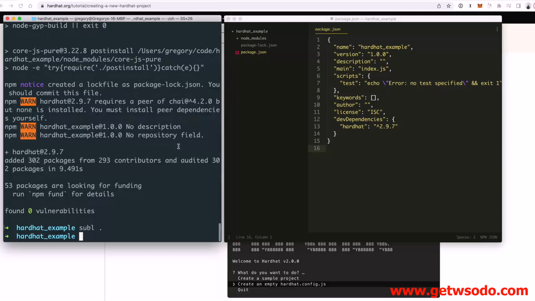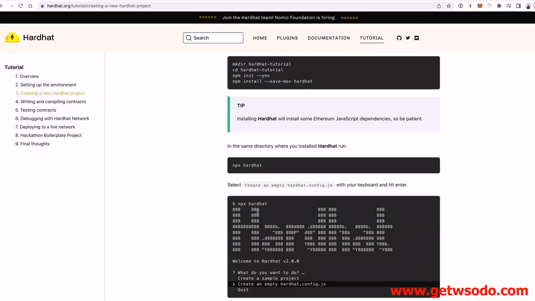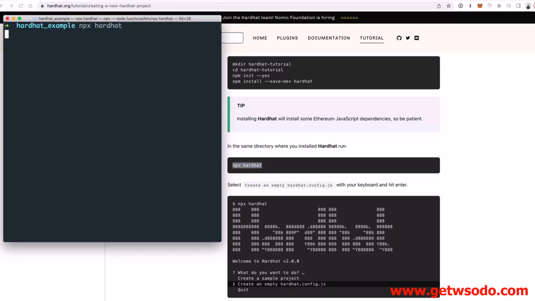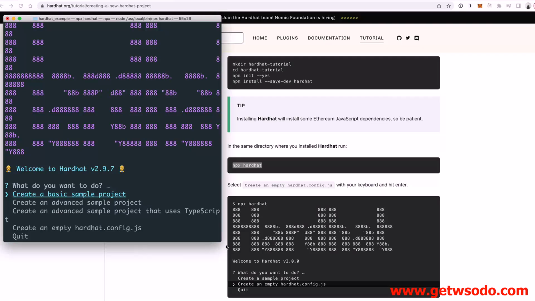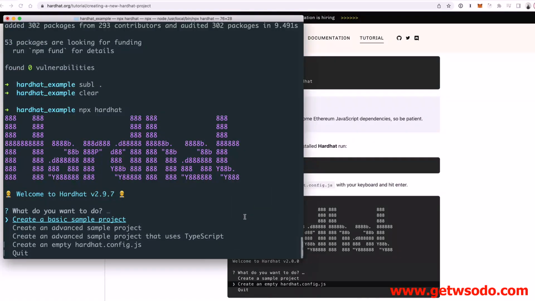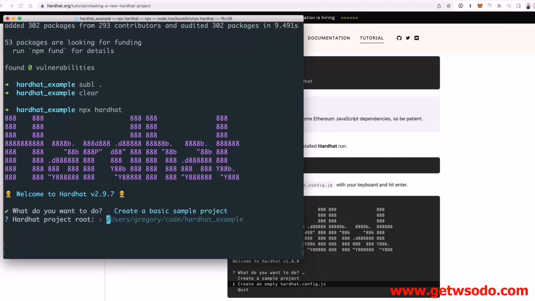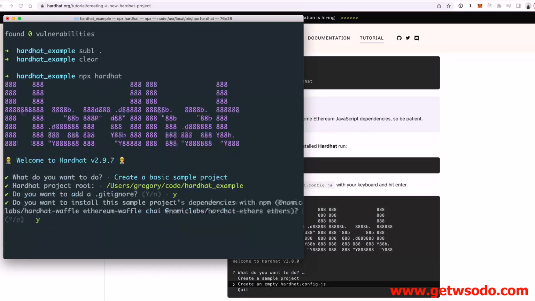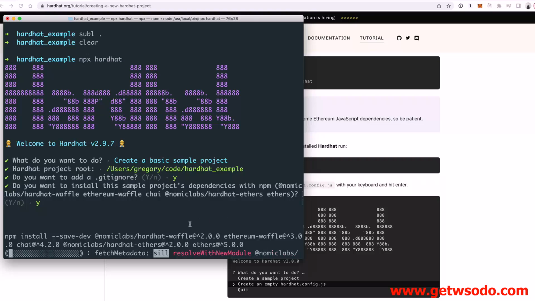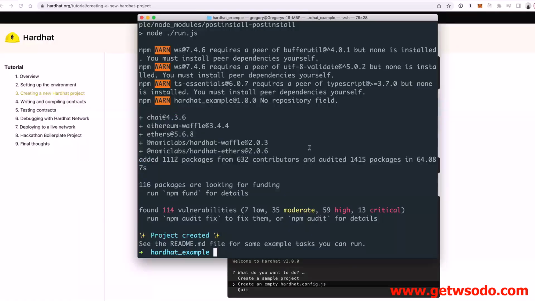Now we want to create a new project for Hardhat like this. You can see you can just do npx Hardhat, okay? And do npx Hardhat. And that will create a new Hardhat project for you. Okay, you can run through the installer here, create a basic sample project. Yes, that works. Just hit enter, yes. Hit enter, yes. And then wait for this to finish. All right, and now that's finished.